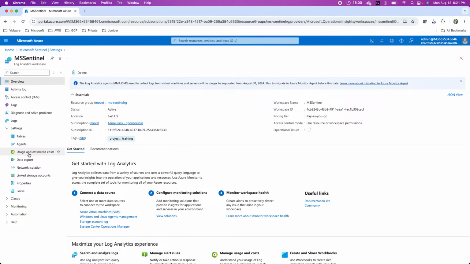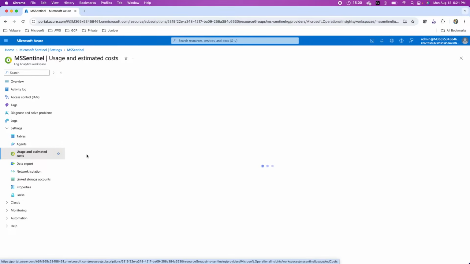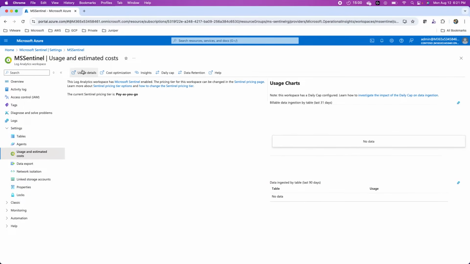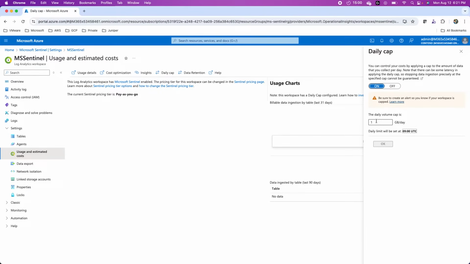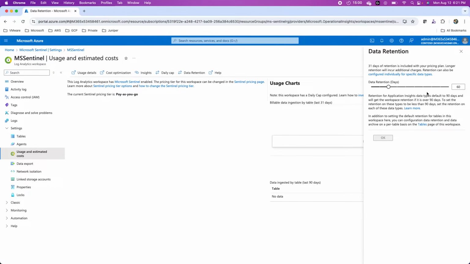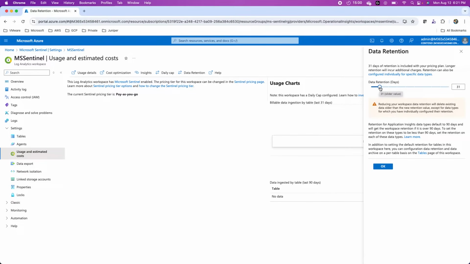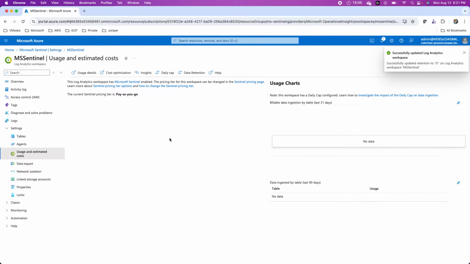You can go to the settings and then here you have usage and estimated cost, from where you can define the usage details. You can check the cost optimization insights. You can put a daily cap on the data, which I already did, so on and 1 gig per day. And then you will see the data retention policy, so up to 90 days is free of cost, and because you are a Sentinel customer, you can retain this data for up to 2 years, so 730 days is there. So I can set this accordingly as per my requirement for how long I want to retain these logs over here.